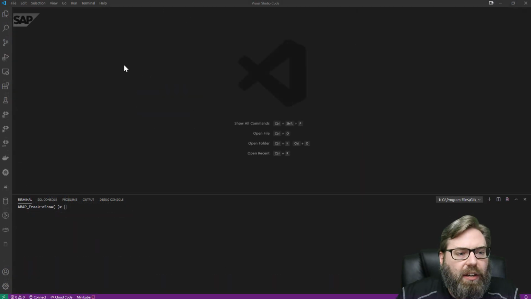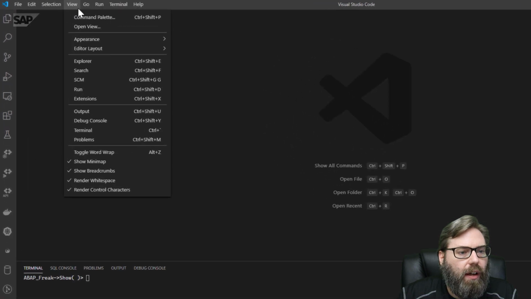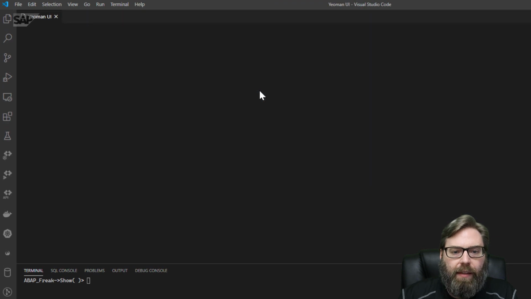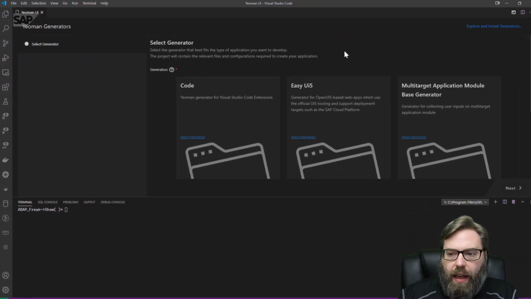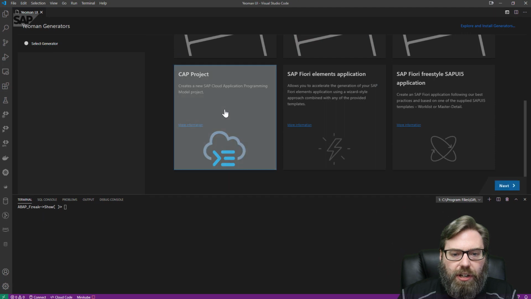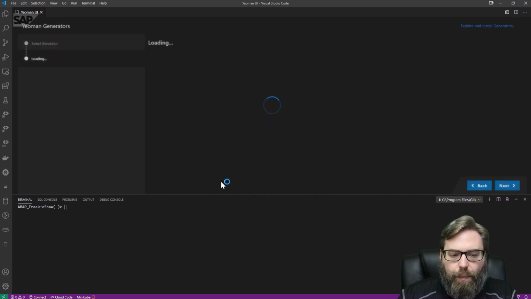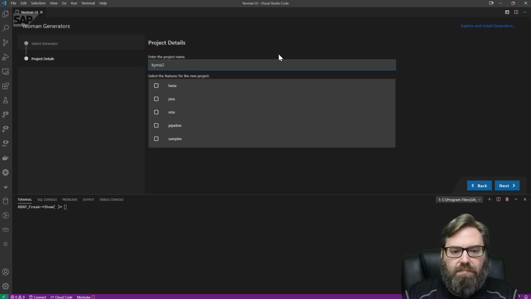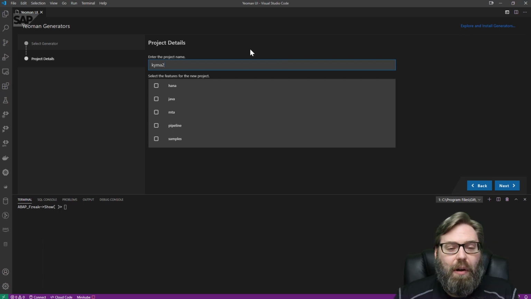All right, let's start by creating a new CAP project. So let's use the Yeoman UI generators, and then we'll choose the CAP project. And what do we want to add to our project? Enter the project name. Let's just call this Kyma 2, because I know I've created a couple other projects with Kyma as the name.